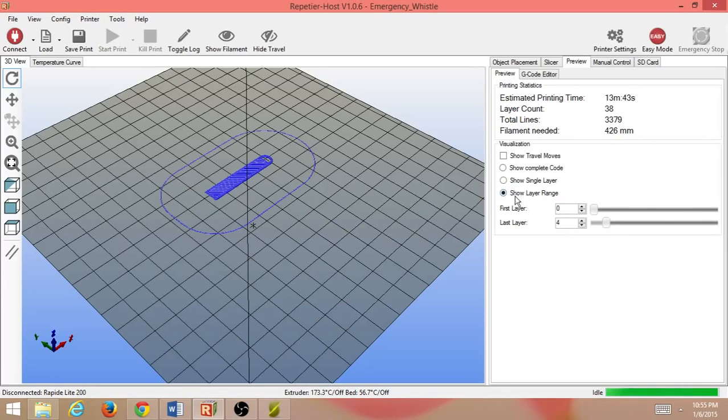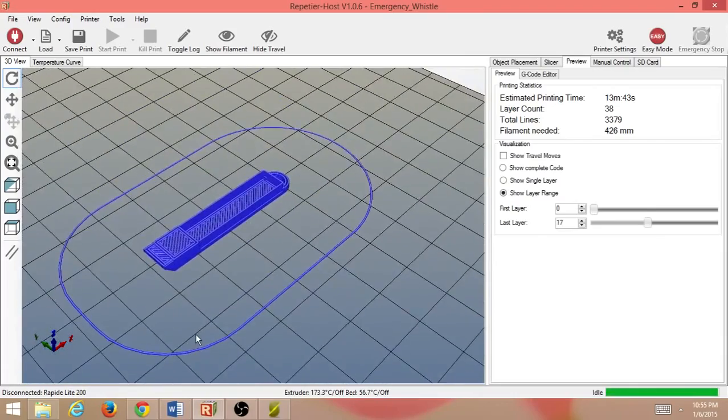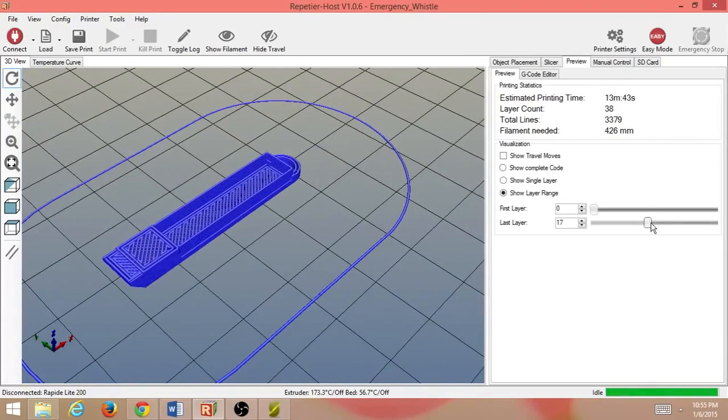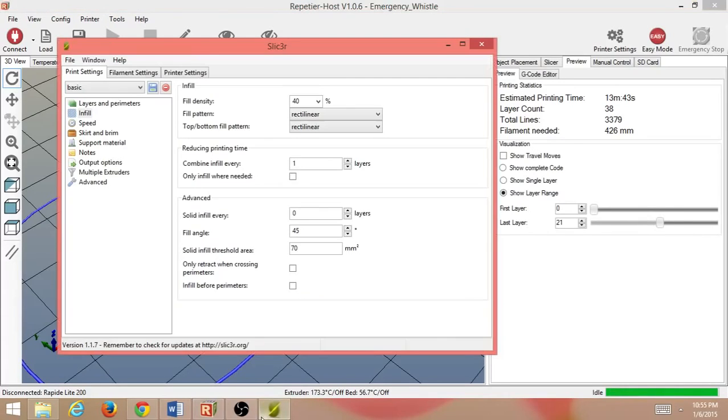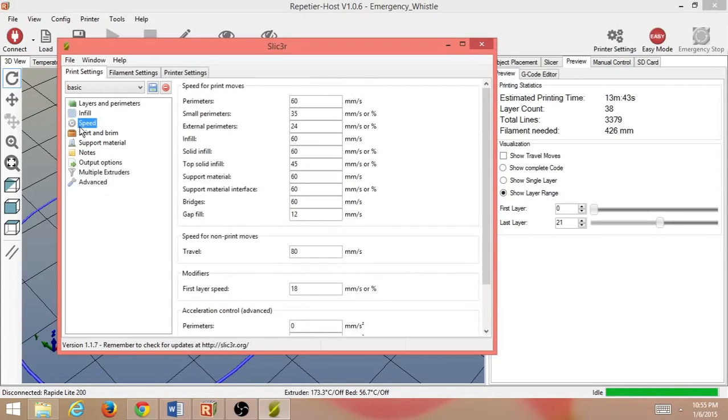So if I go here, show layer range, and I'm going to preview after I sliced it. I'll zoom in a little bit. It's going to show all these different layers, and this is our infill, how it's filling it up. So if you change the infill here, you can see what it would look like in this preview selection. So that's that.